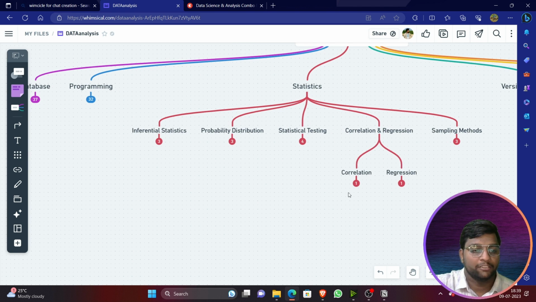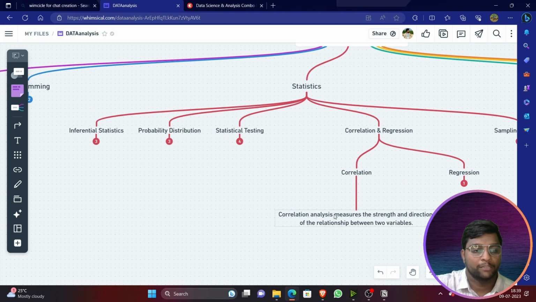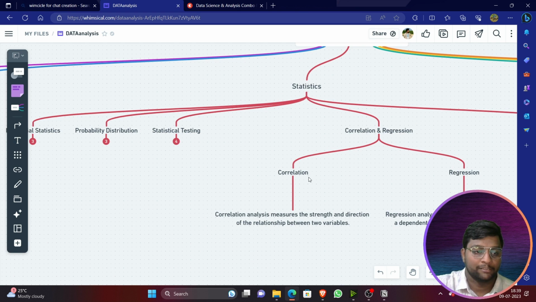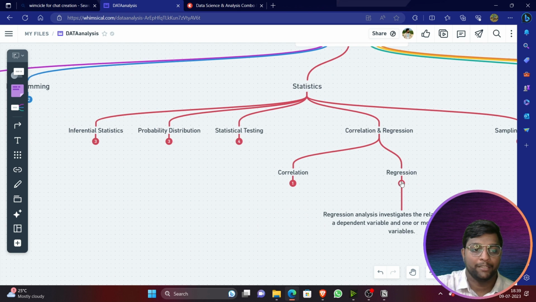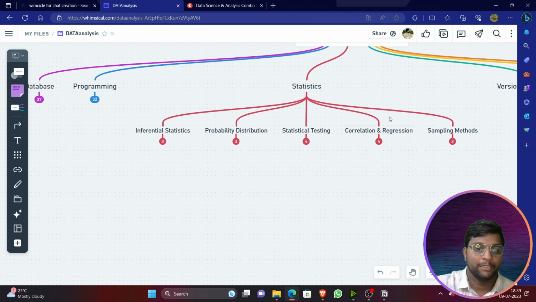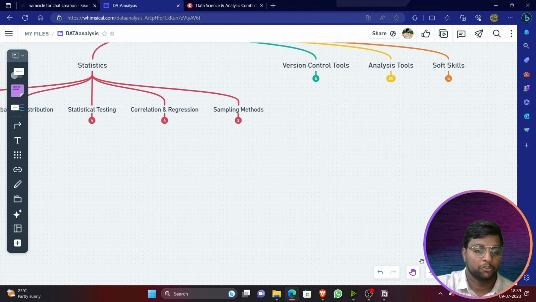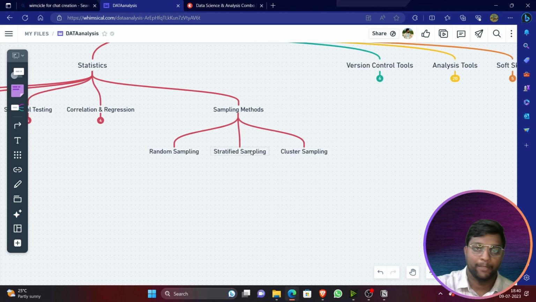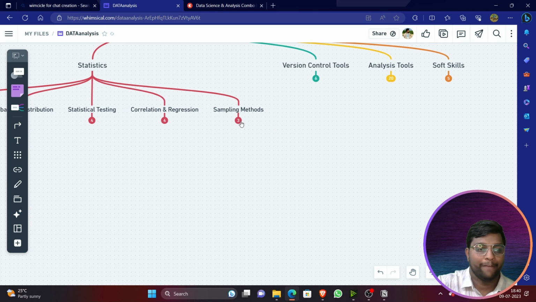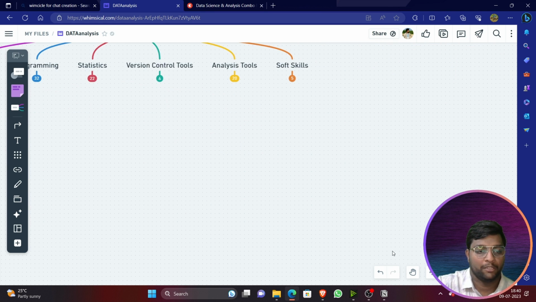And when it comes to correlation and regression, in correlation you have something called correlation analysis, and in regression you have regression analysis: how you can find the correlation, how you can find the regression between them. About all this you should know. And finally, when it comes to sampling methods, you should know them. These are definitely recommended: random sampling, stratified sampling, cluster sampling. These are all required. You have to definitely learn them. But as I told you, you don't need to remember them. You already have a Python library which is going to work for this.